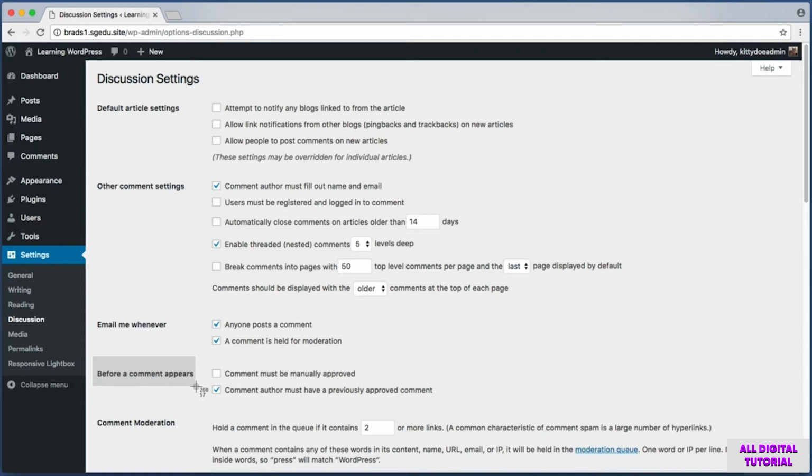So it reads, before a comment appears, and then we have these two options that we can check or uncheck. By default, only this second one is checked. It reads, comment author must have a previously approved comment. This is the default option that WordPress gives us, and I think it's a great option. So 9 times out of 10, I just roll with this setting.